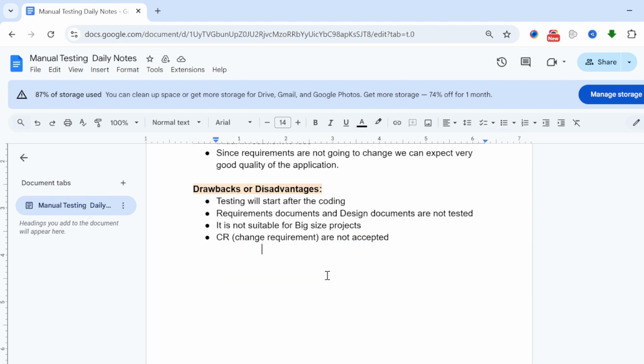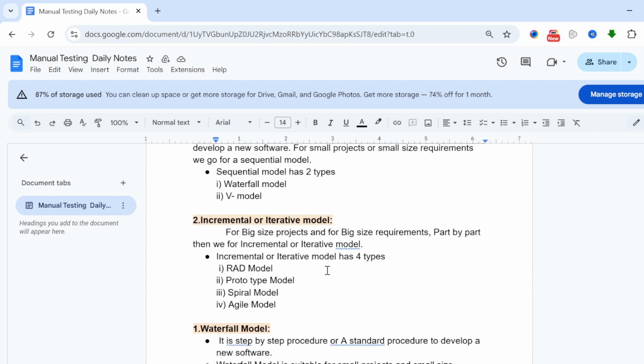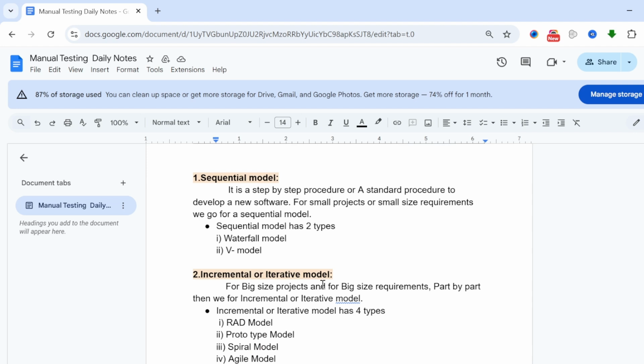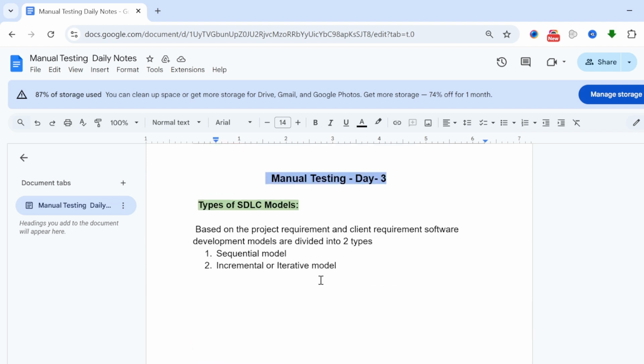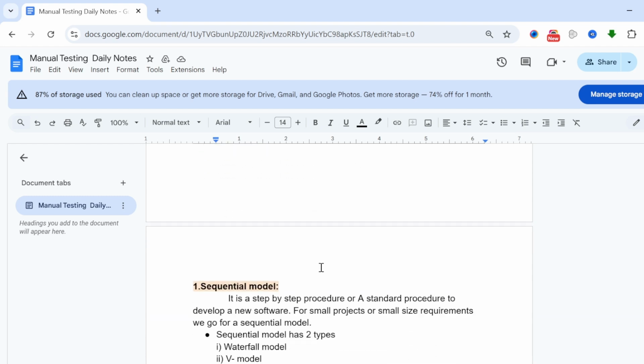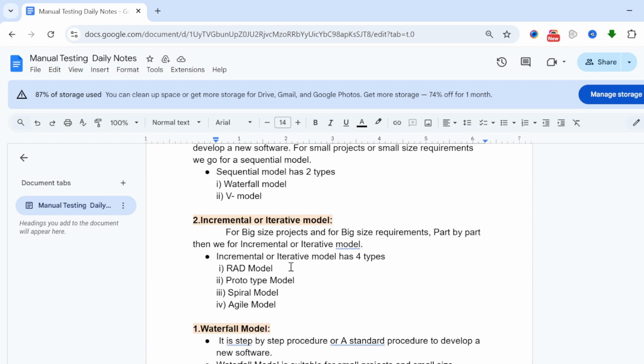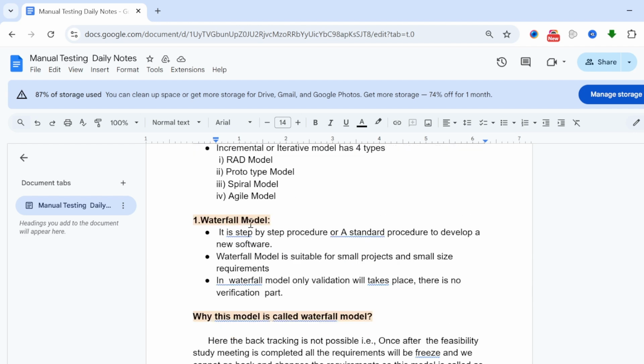Got it? So that's it. This is about the waterfall model. The simple waterfall model is only suitable for small size projects. In 2 minutes, I will explain one more time. See here, from the first onwards, SDLC models. SDLC means software development lifecycle models. It has two types: sequential model and incremental or iterative model. The sequential model is suitable for only small size projects and has two types: waterfall model and V model. The incremental or iterative model has 4 types. It is only suitable for big size projects and has 4 types: RAD model, prototype model, spiral model, and agile model.